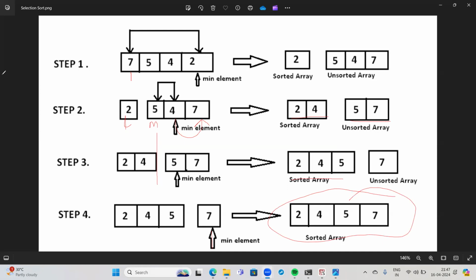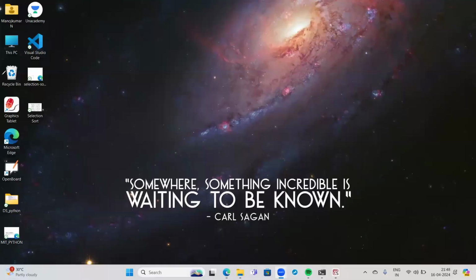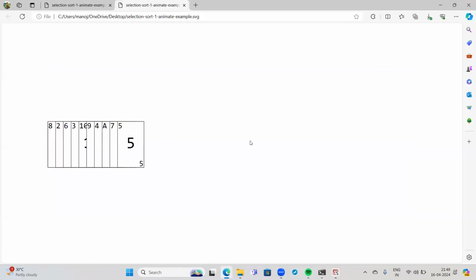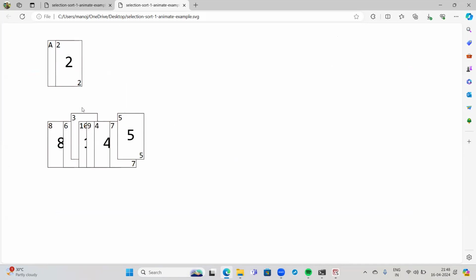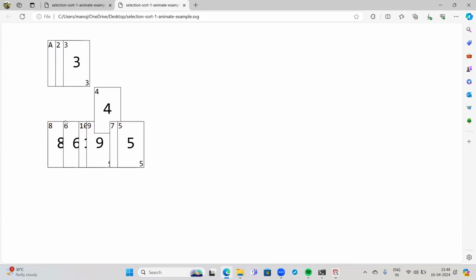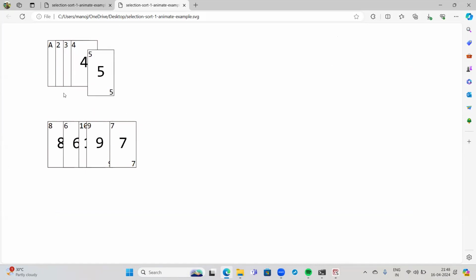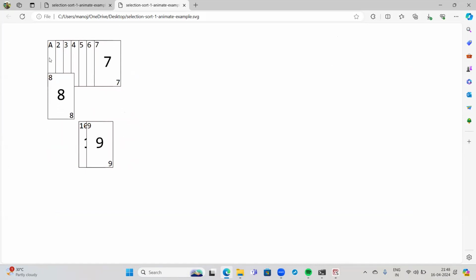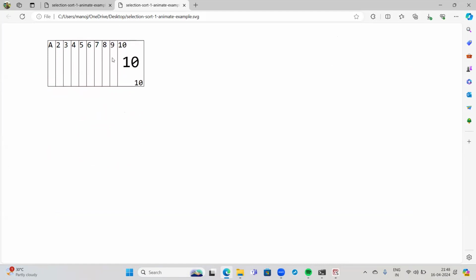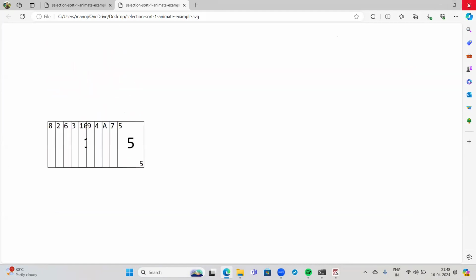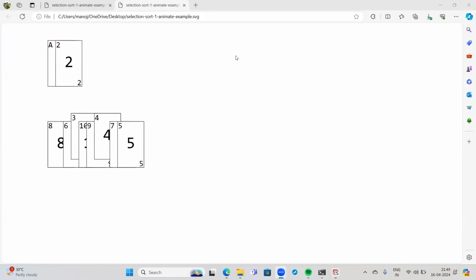Before that, I am going to show you a small animation. Please see this animation once. So these are the cards. I will pick one card as a minimum card in this. After that, I will search all the elements, find the minimum, and place it. Like this, every time I will find the minimum. Again, you can see here sorted cards. So this is how selection sort happens. So we will write a program on this now. The same thing will happen. One more time, you can observe this.